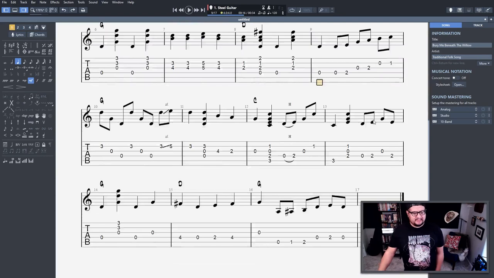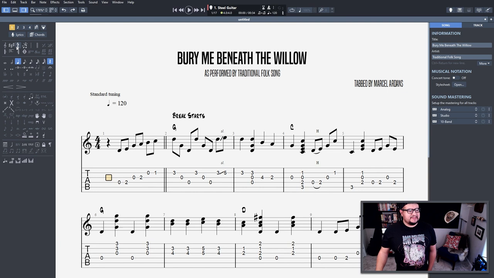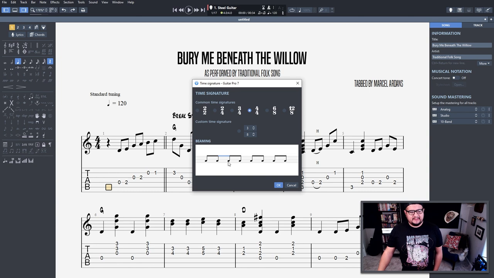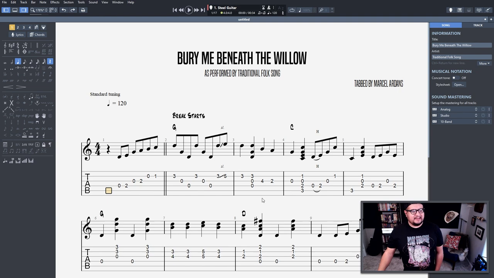That's part of it. There's a couple of other things that I do. One thing to really make a tab look nice is to change the beaming. So I go to the beginning of the music, hit this 4-4 button, and I decide how I want my eighth notes to look. That makes a huge difference, making a tab look more professional. Maybe this tempo marking, it's a little bit superfluous.